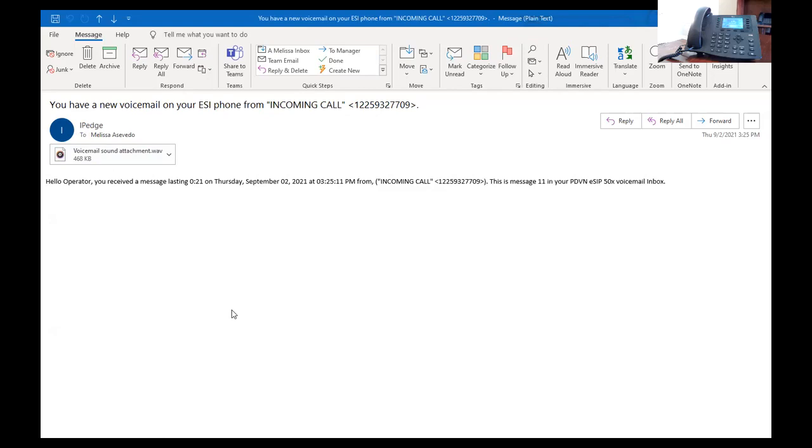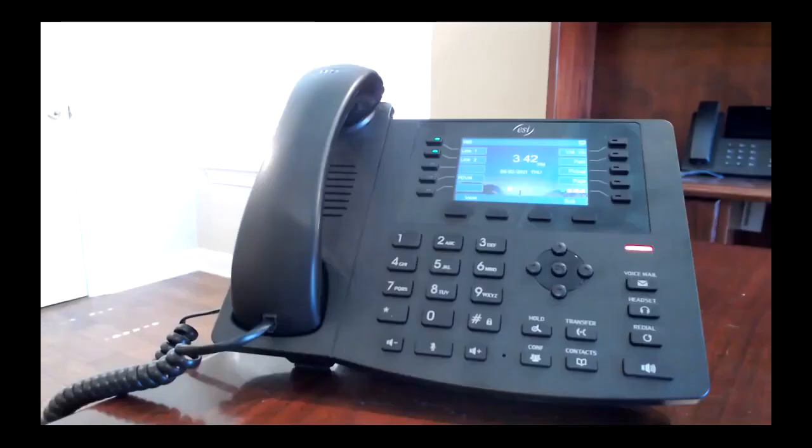And then since it's an email, you can forward it. Your system may be set up so that you only receive voicemail to email and you don't receive any messages to your phone. That's a system preference. So some systems will be set up that voicemail goes to your phone. Some systems will be set up that voicemail goes to your email, and some will be set up with both. So that depends on your system administrator and what they have decided.